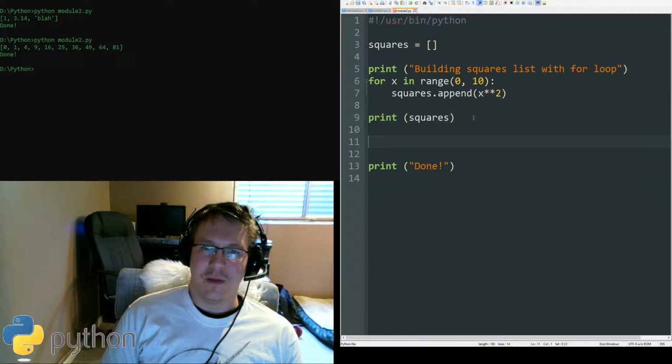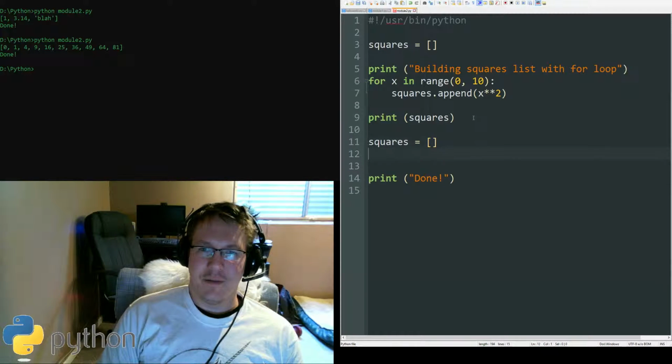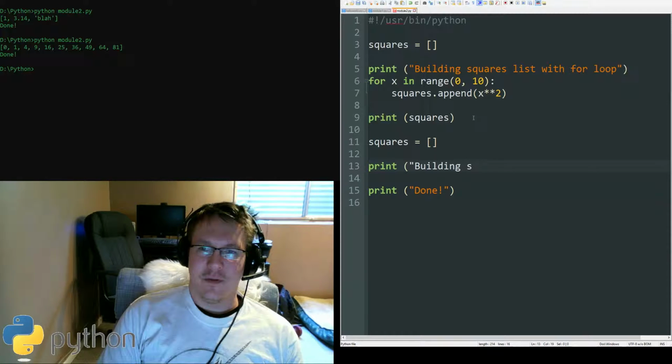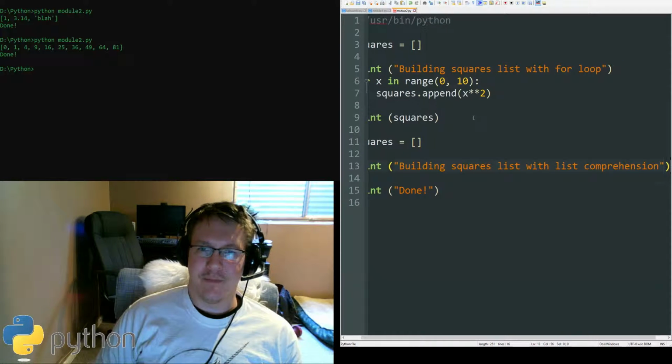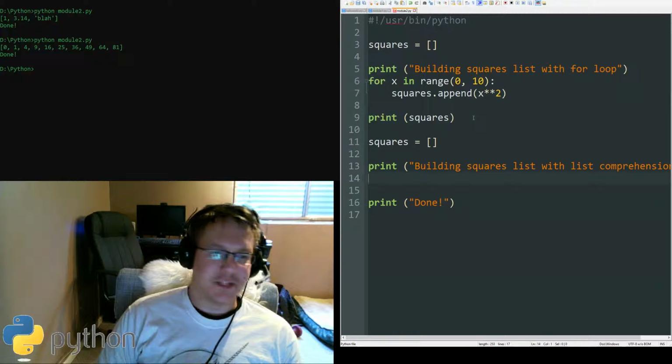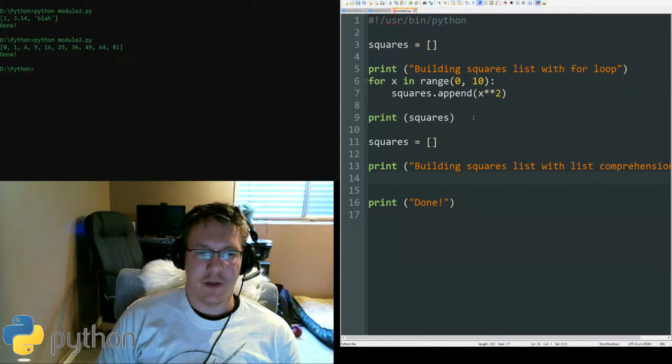So what we're going to do is, now that we've built our squares list with a for loop, we're going to reassign squares to be nothing, and we're going to print "building squares list with list comprehension." Almost fits on one line, but okay. A list comprehension is pretty much the same thing, except it's kind of like an internal iterator. You can think of it that way. It's going to take that for loop and reduce it to one line of code.